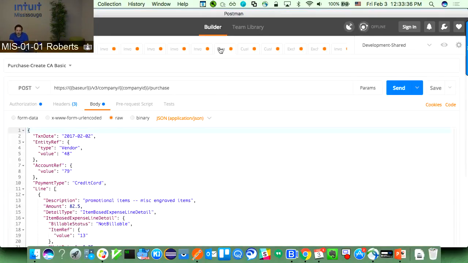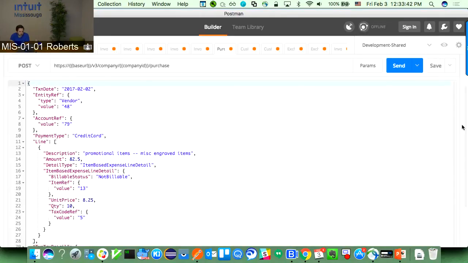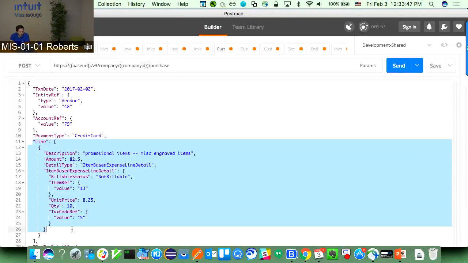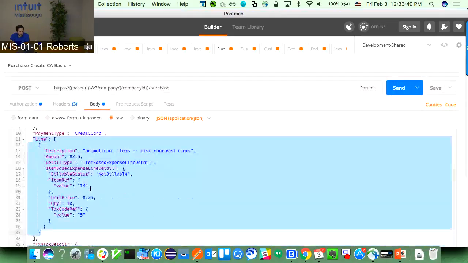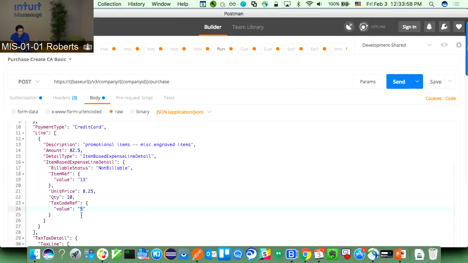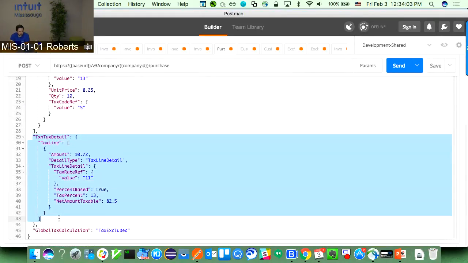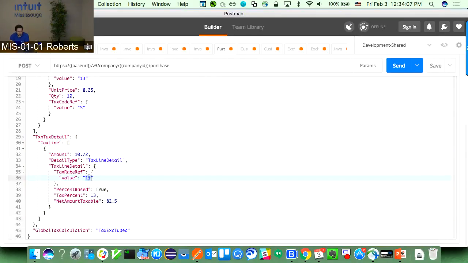Switching over to the expense side of things, so now I'll illustrate the use of the purchase tax rates instead of the sales tax rates. Here we're creating a purchase or an expense transaction with a single line. This one references tax code 5, which is again the same as our, I believe it was the HST Ontario one. And we're also overriding the tax on this expense transaction. But this time we're referencing tax rate 11.